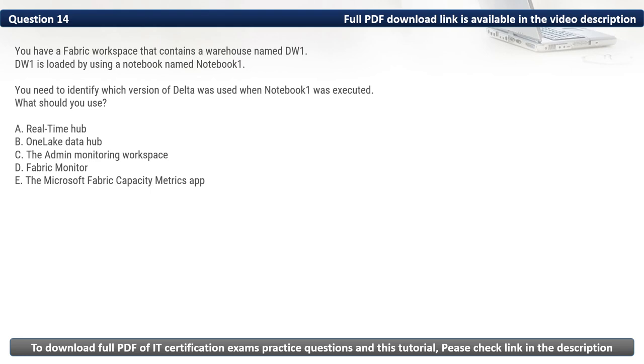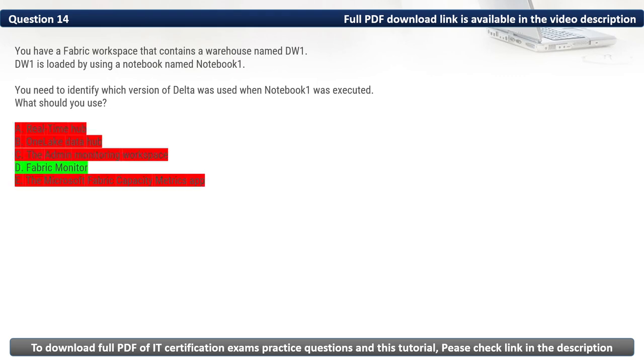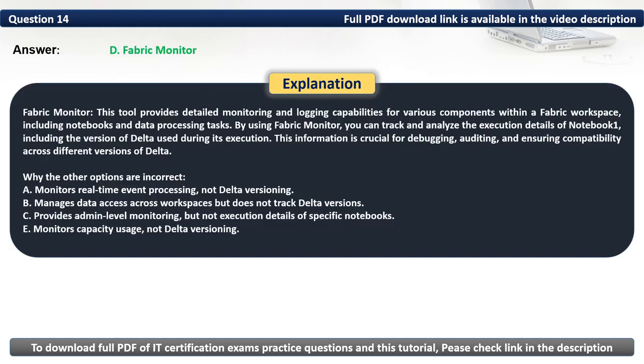It manages data access across workspaces but does not track delta versioning. Then we have C, the admin monitoring workspace. It provides admin level monitoring but not execution details of specific notebooks. Then we have E, the Microsoft Fabric Capacity Metrics app. It monitors capacity usage, not delta versioning. As such, what we should use is Fabric Monitor. Thus, the correct option is D.